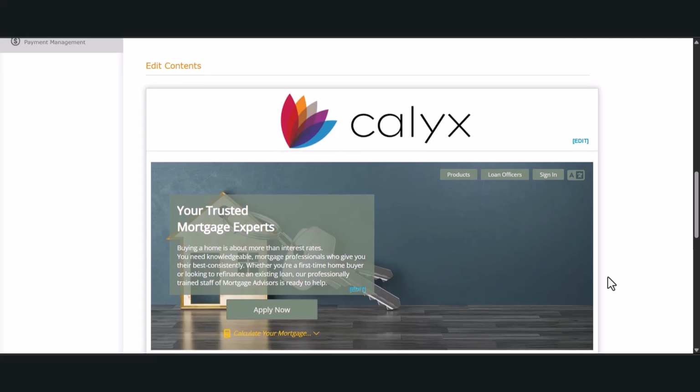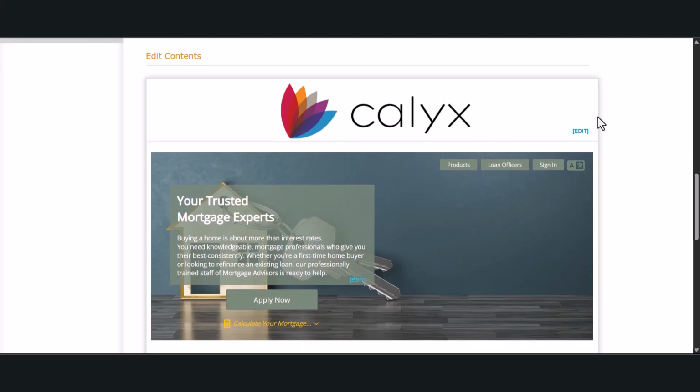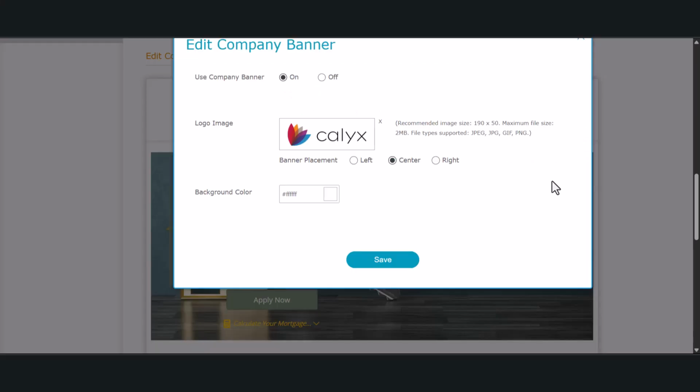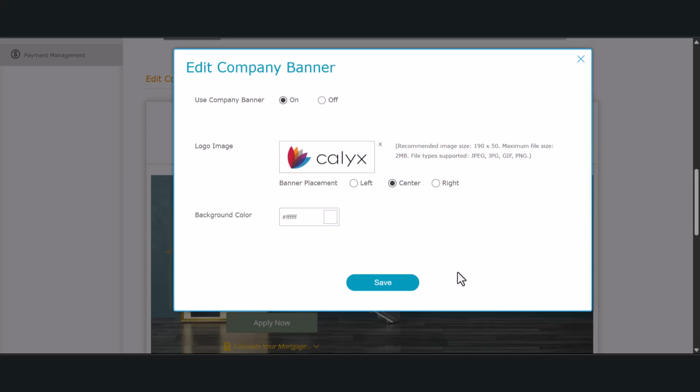Now, below that, you'll have a preview section that also allows you to make additional edits on the company landing page. At the top of the preview, you'll see these blue edit hyperlinks across the screen. The one at the top allows you to turn on your company banner, and this is where you can add your company logo to the top of the landing page.